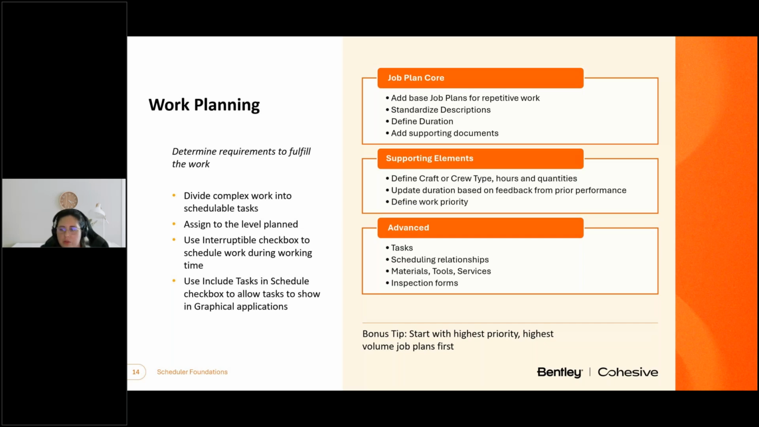Again, same as work order, some other fields to consider populating are the interruptible toggle. This will set if the work can spread over multiple shifts or if it can be completed in a single block of time. Also, the include tasks in the schedule toggle can be set on the job plan for each task. This will allow each task to have their own scheduling information.